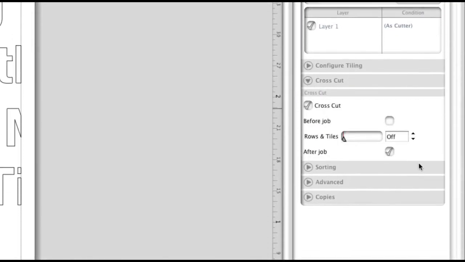Crosscut, when enabled, will use the crosscutter on the FC8600. In this section, there is the choice to slice the media prior to cutting a job, after cutting a job, or if the job is tiled, as discussed earlier in the lesson, you can have the cutter crosscut after a number of tiles have been cut. For instance, if there are 4 tiles and this value is set to 2, the cutter will cut 2 tiles prior to cross-cutting the media.